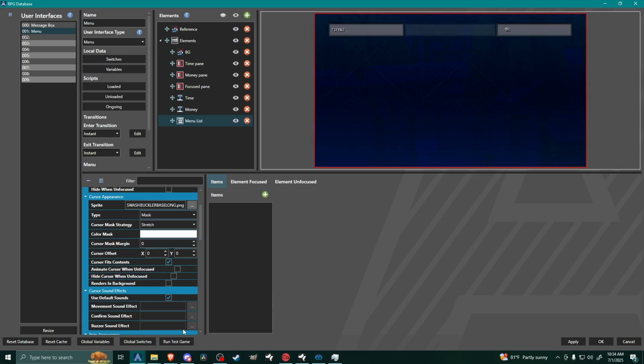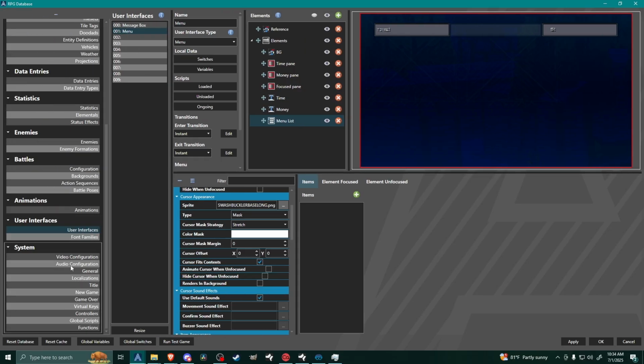And just below that, you can set your cursor sound effects. You can override your default stuff here if you uncheck that and set a specific one for each of them. Or if you aren't sure where to set your default sounds, it is over here on the left under System, Audio Configuration.